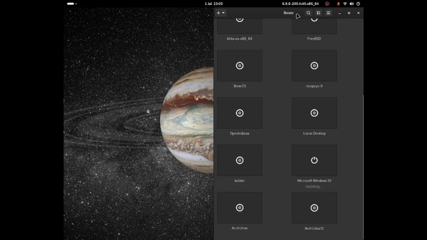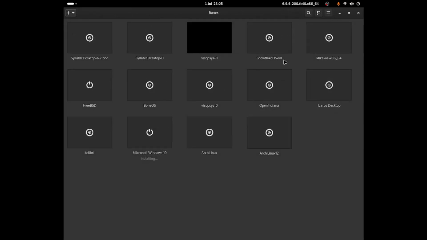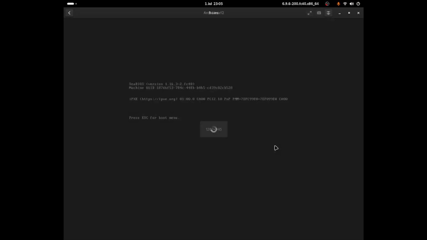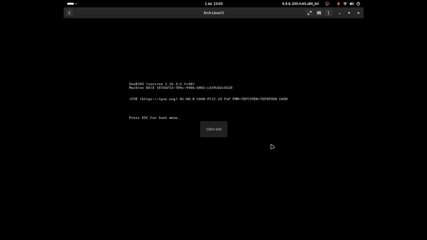Okay. So as you can see, I have KDE boxes opened. All I need to do now is open up the virtual machine that I have created. It should be Arch Linux 12. This was just for testing, but this is the one for this video. And now it should start booting up.